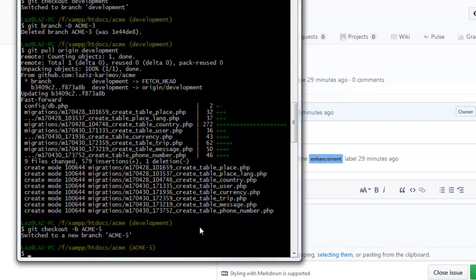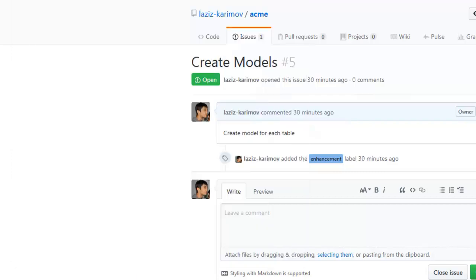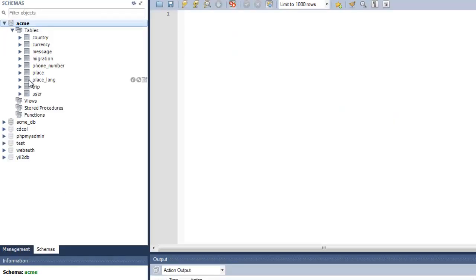Since we follow the MVC architectural pattern in our Yii framework, it is important that we change our data in the database only using our models. It means our models are responsible for creating, reading, updating, and deleting data, and each table must have one model. Let's create some simple models for our tables. Let's start from the table place, for example.